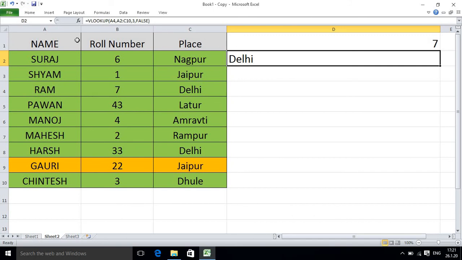The same will be applied row wise if you are using the horizontal lookup function, which we will see in the next tutorial. So the index number represents the column number here. And the last one is false, which represents whether your data is in ascending order or is not organized, so in that case you have to select false.